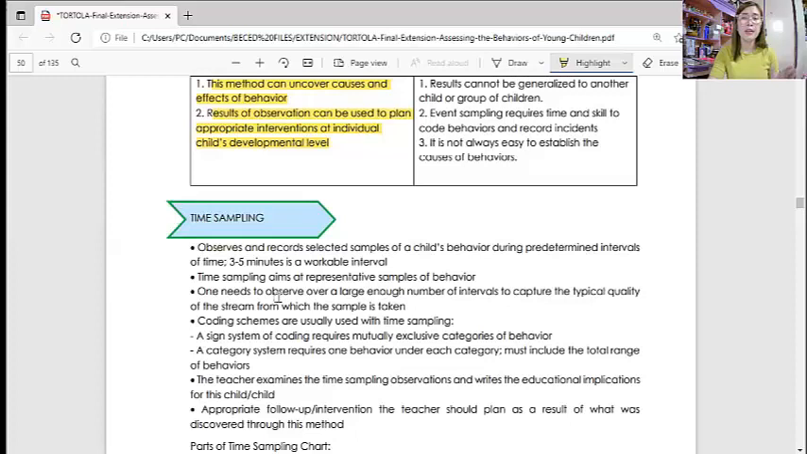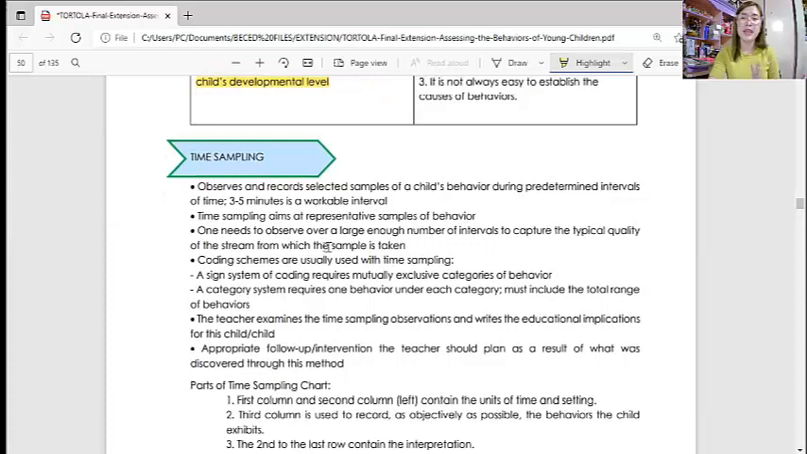Meaning to say, there is a specific period of time. So, whether or not a behavior occurred, at the specific time that you chose, you have to observe. Time sampling aims to get representative samples of behavior. Okay. Since you are specifying the time of your observation, it will help you.